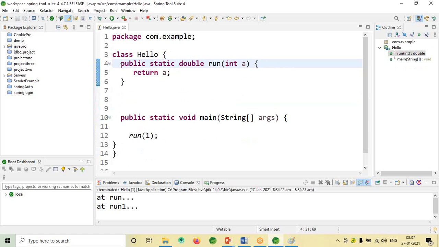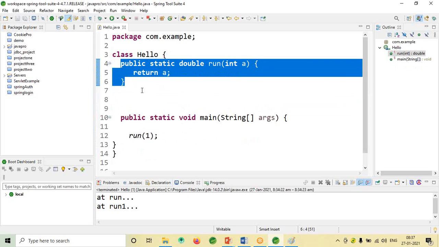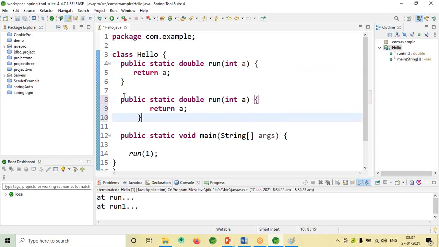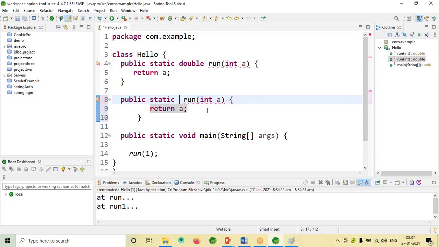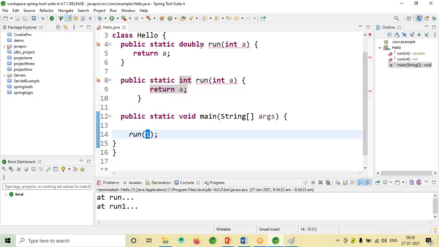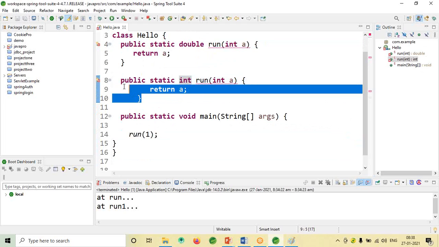But the thing is, see, what is happening here is you are just changing the return type. Now what is happening is, when you give 1, the compiler is thinking whether it should consider it as 1.0 or 1. So that's why, by only changing the return type, you cannot overload. So this is one of the concepts.